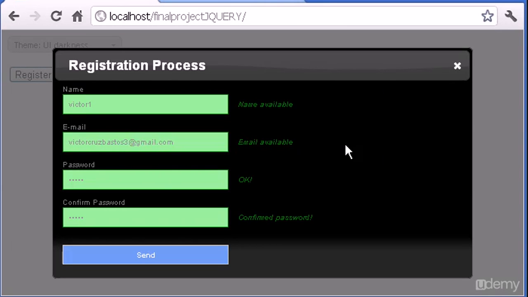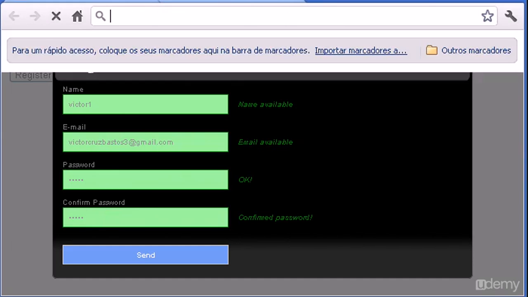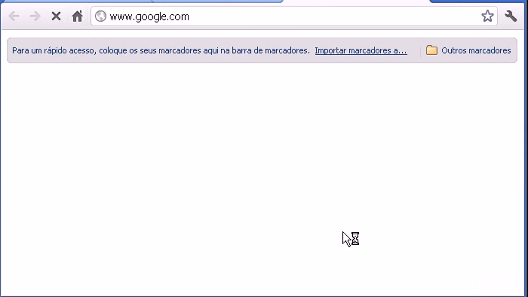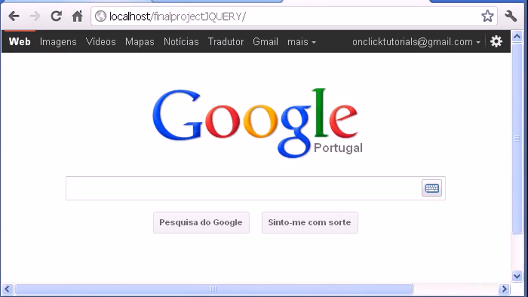So now my MySQL database has these values in it. I'm going to show you that. But of course, instead of that pop-up saying success, you can do whatever you want. Send the user to a different page in your website, or to the users section of your website, or something like that.